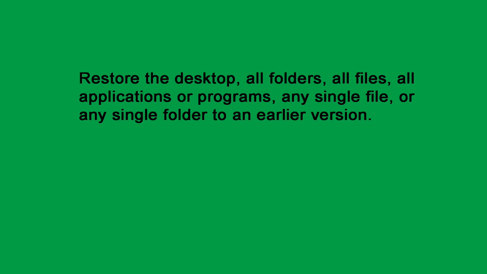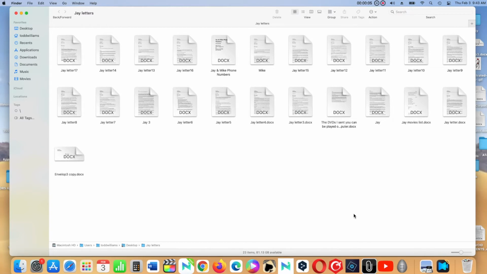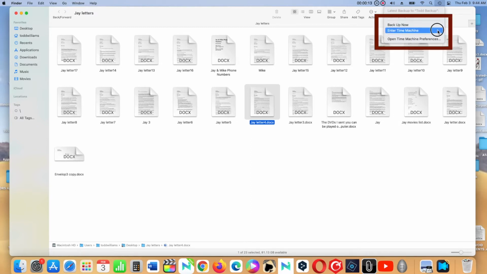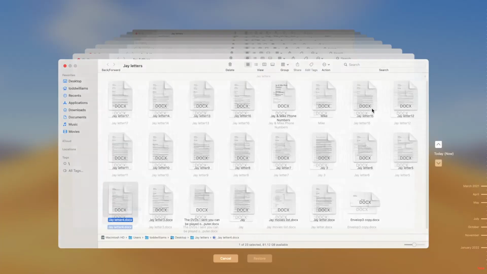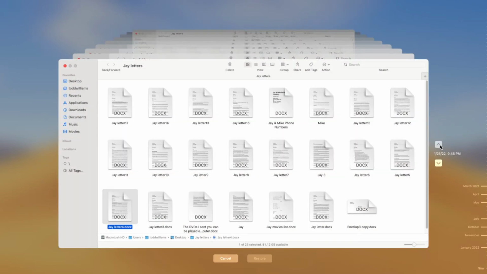You can use Time Machine to restore the desktop, all folders and files, any application, any single file, or any single folder to an earlier version. For example, as you see here, I select a file, and I go to the top, and on the menu bar, I click the Time Machine icon. And then, scroll down and click the command called Enter Time Machine. Now all the earlier versions of the file will show, and all I have to do is select one of these versions, and then click Restore at the bottom.